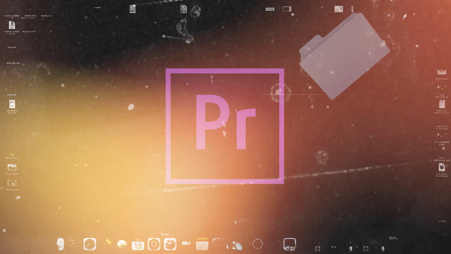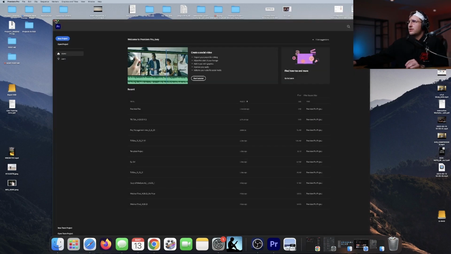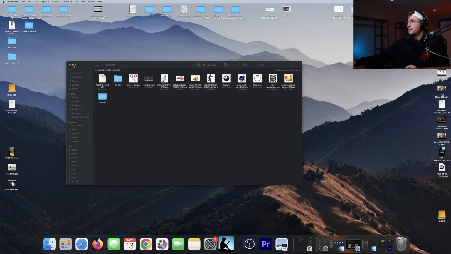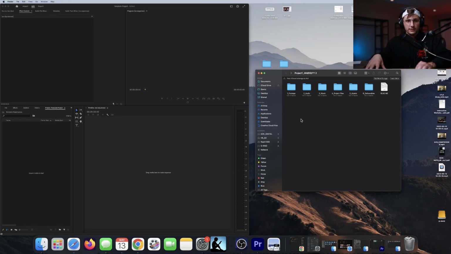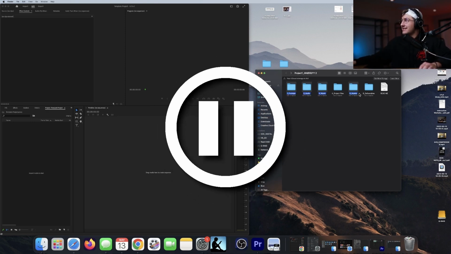Let's actually do that. So let's close this project. This was a test project. And let's open up our blueprint project, our template project. Before starting your project, you want to make sure you have all of the assets you think you're gonna need first. Collect all of those first, drag them into your assets folder, and then do exactly what I'm gonna show you now. Take your footage, your audio, your music, assets. We're gonna pause right there.